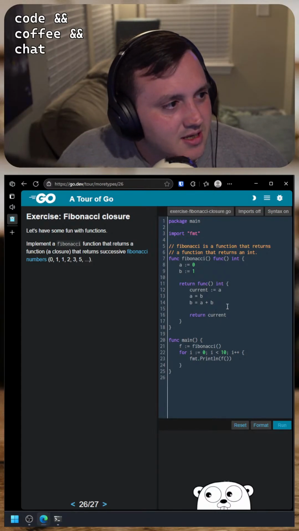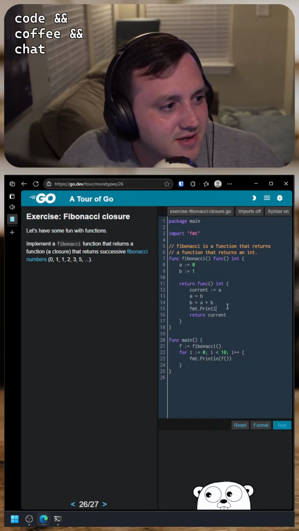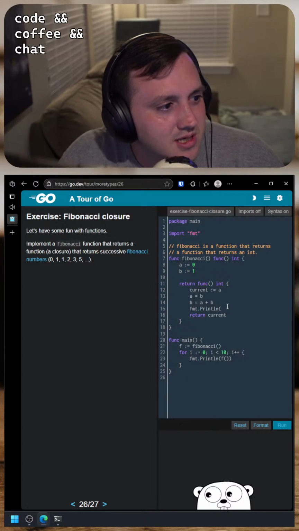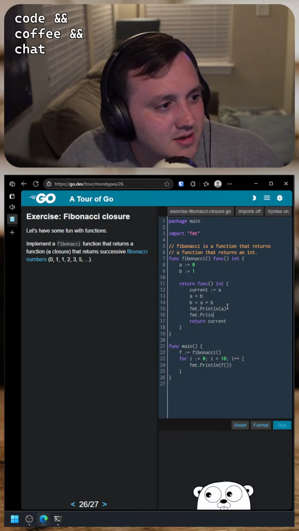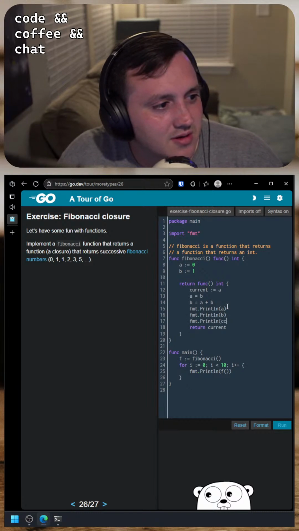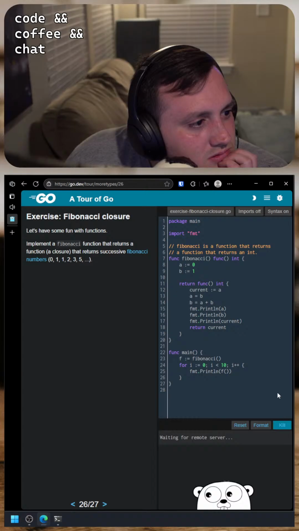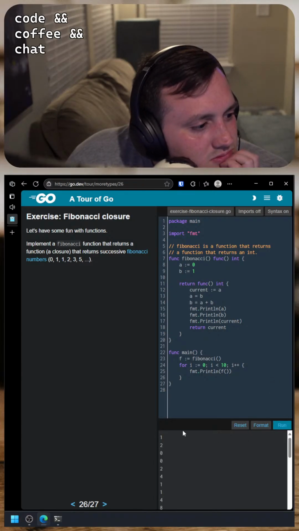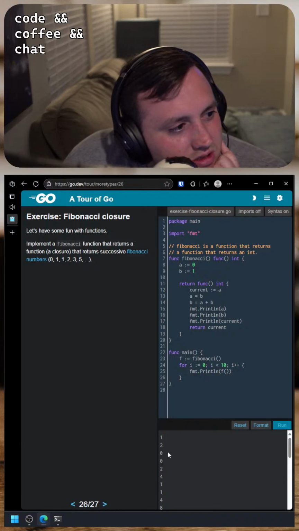Okay, since I can't debug in this, I'm going to have to just print some stuff. Let's print A, let's print B, and let's print current. So we have 1, 2, and then current is 0.